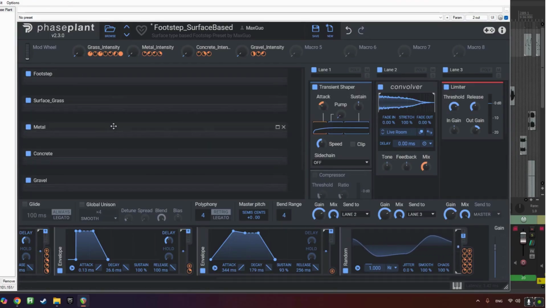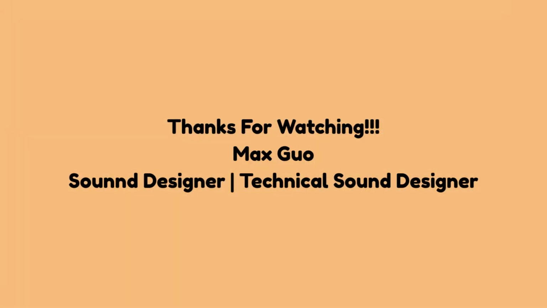The same infrastructure repeats for metal, concrete, and gravel in this preset. It's just different filters, impulse responses, and macro curves, but the same philosophy. It's my go-to approach for footstep work. I just drop this synth on every foot contact event, automate the right macro to the surface tag, then bounce it to audio and tweak as needed.